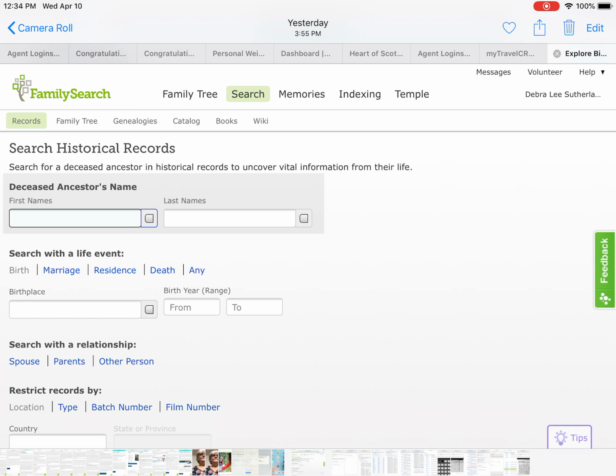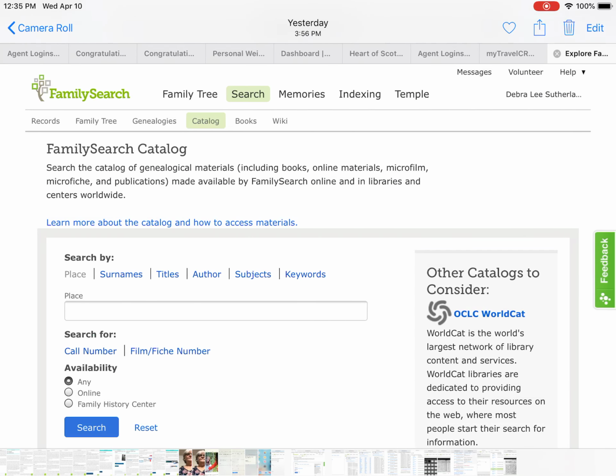Now, if you look up where it says FamilySearch, you see Family Tree, Search, Memories, Indexing, Temple. Down below that, you'll see Records, Family Tree, Genealogies, Catalog, Books, and the Wiki. Those are all different places that you can research in FamilySearch. Today we're going to go into records. Not records, to catalog.